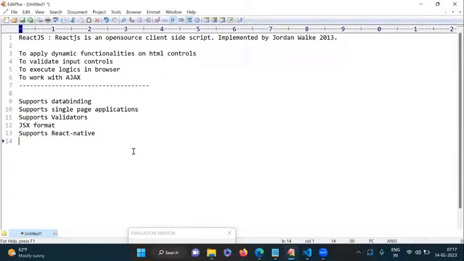So what is the benefit of React Native? If you develop any mobile application using React Native, it supports any type of device. We can run that application on an Android phone, iPhone, Microsoft phone, or any other mobile. So it is a cross mobile application development technology. Is it clear? Yes, it supports React Native.